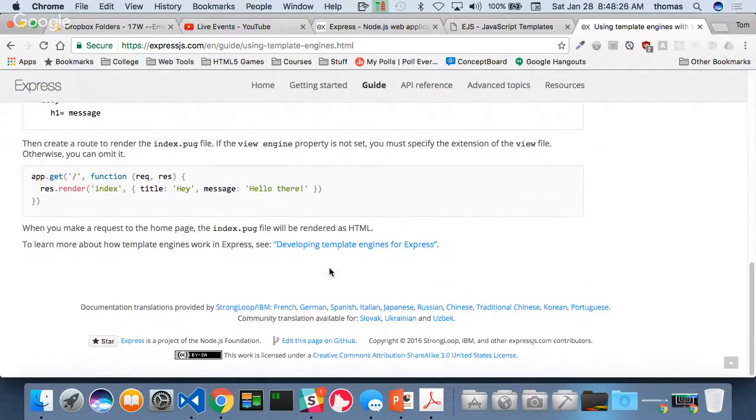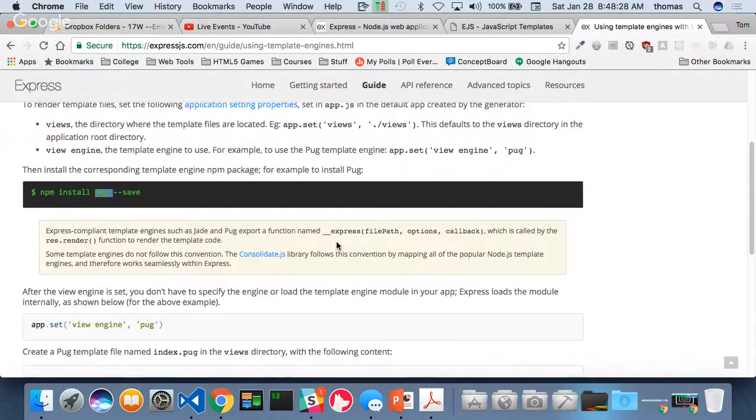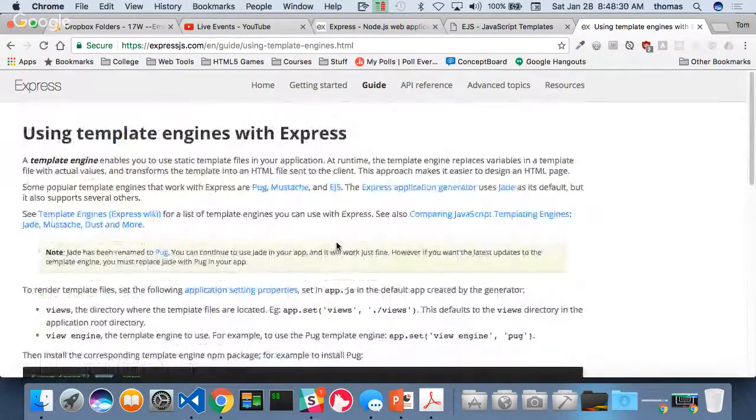But again, it's built in. There are two or more built into Express. For example, you could use Mustache JS as well. It says some popular template engines that work with Express are PUG, Mustache, and EJS. The Express application generator uses Jade as a default, but it also supports several others. And we'll talk about what this is. Look what it says: Jade has been renamed to PUG, and you can continue to use Jade in your app, and it will work just fine.